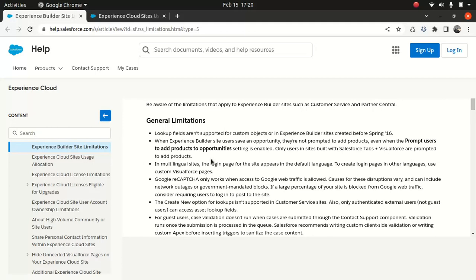So, what I'm going to do today, right? We are almost near the end of the Experience Cloud series. So, I thought I might talk about the site limitations and license limitations, which you should know as an experienced site builder. I thought I might as well teach you guys from the help, rather than putting up a slide and just copy pasting it, right?